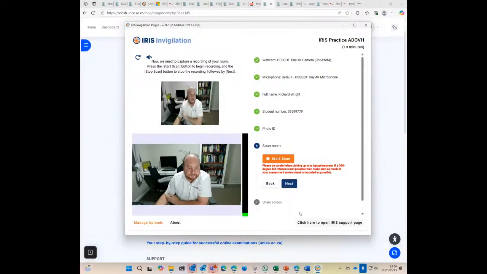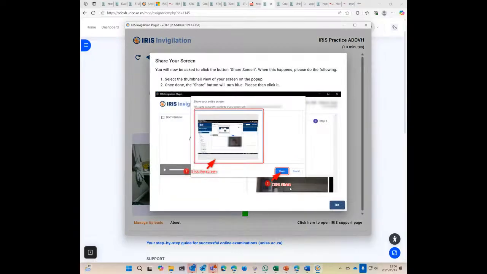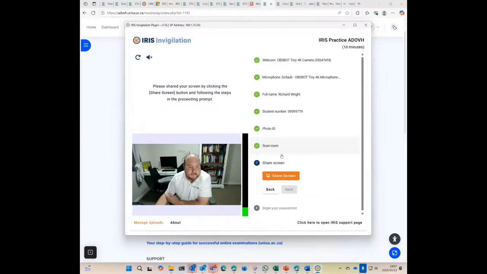Now the next one, you will actually get this pop-up, and this is where a lot of people get stuck. It tells you need to click first on the screen, even though you only have one screen, you need to click on it first and then click on share. So let's quickly say okay. So I'm going to say share screen.